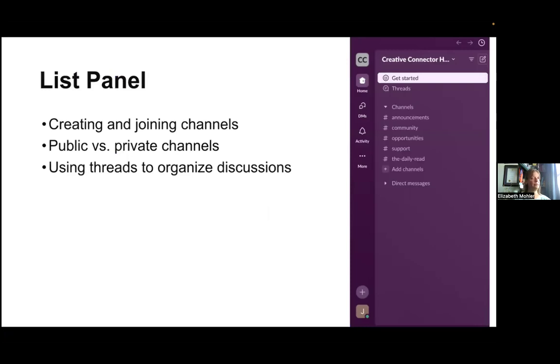So the list panel. There's an image of the sidebar here, and there's a list panel open to the home tab. In addition to the get started page, the Creative Connector channels are displayed in this image, including announcements, community, opportunities, support, and the daily read. The channels are visible there too, and then the direct messages channel. So hopefully I did a good job of describing that image. And you can see that direct message is visible under the channels image as well.